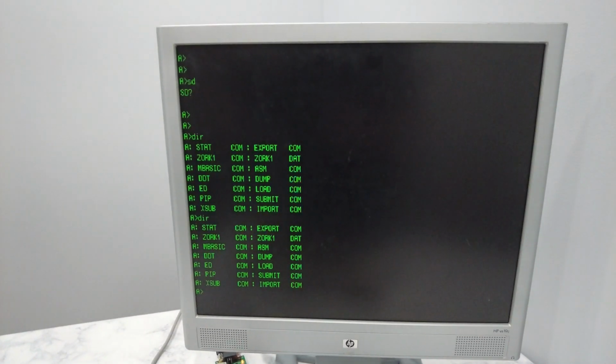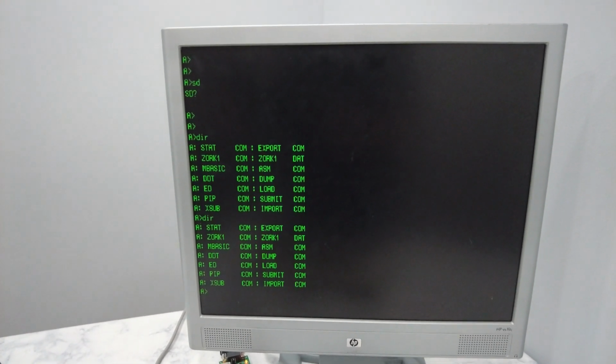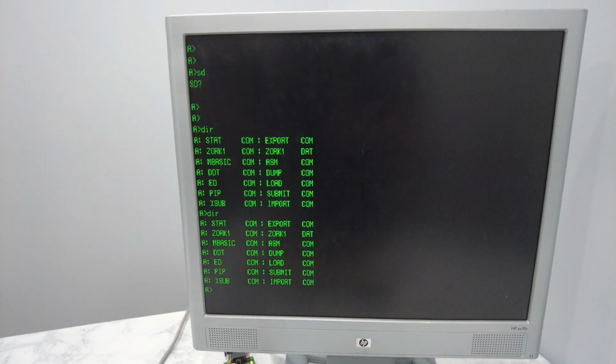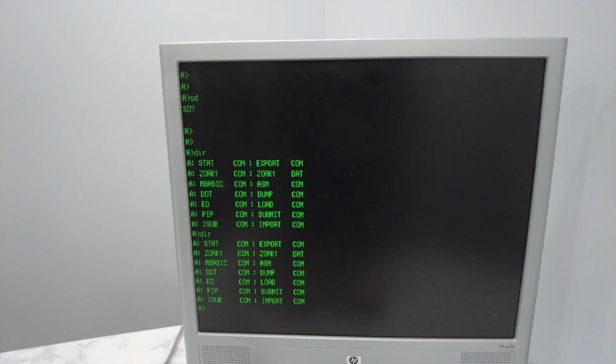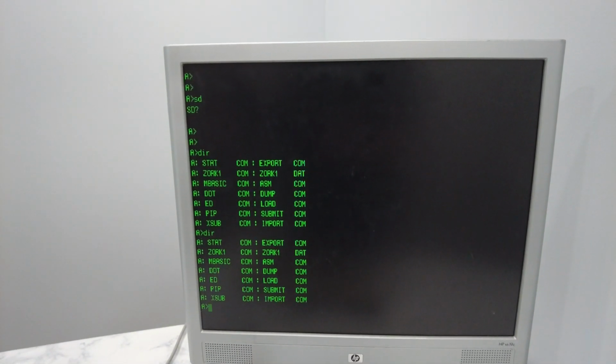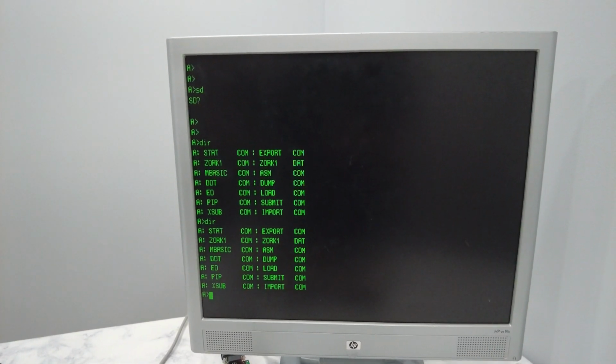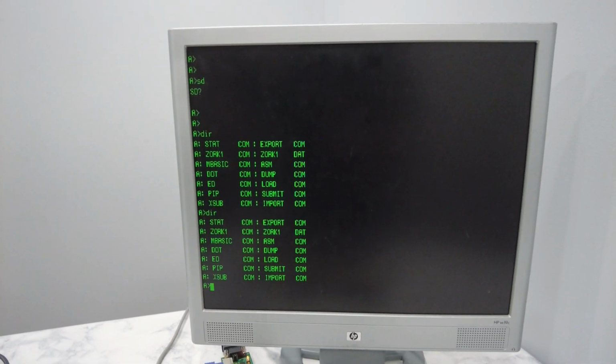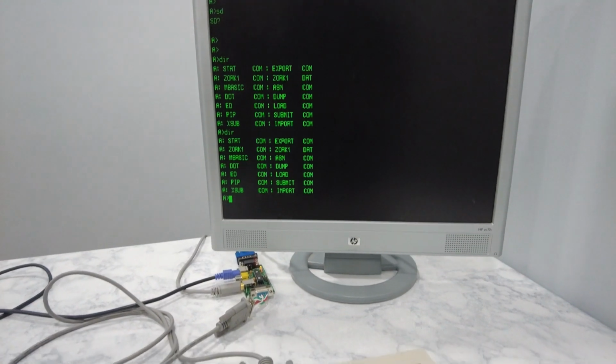Hey, I want to share something really cool with you guys. Check this out. That's right, this is CP/M running on a VGA monitor. Now, nothing really special about this, right? I mean, this could be any number of computers hooked up to this monitor. Well, take a look at what's driving it.